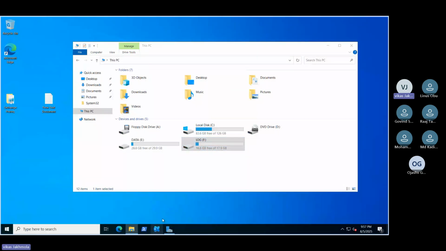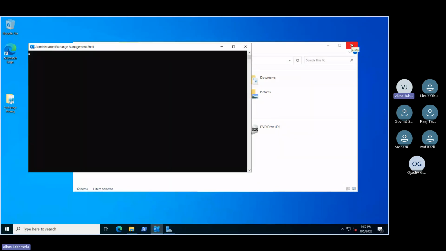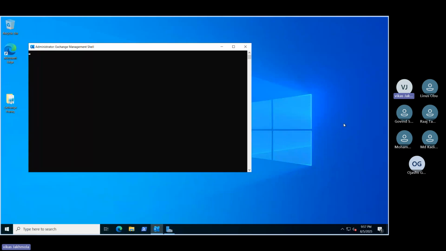Let's bring up our Exchange Management Shell and trigger the command to move the database. Now we are moving the database to the new location.